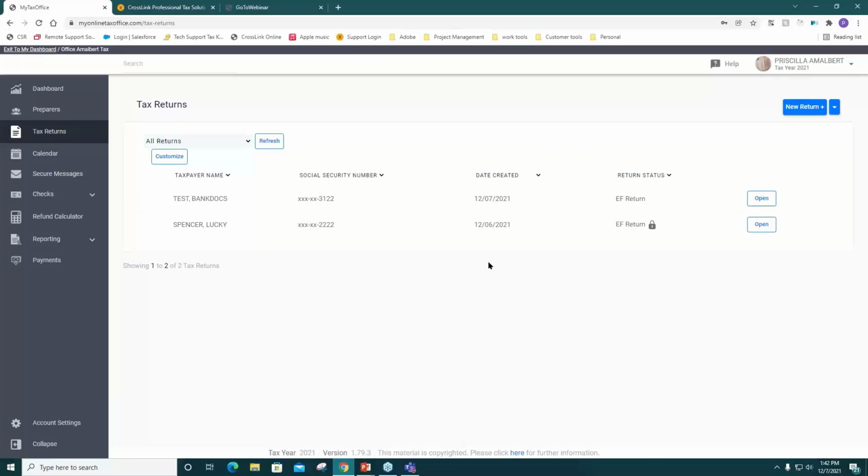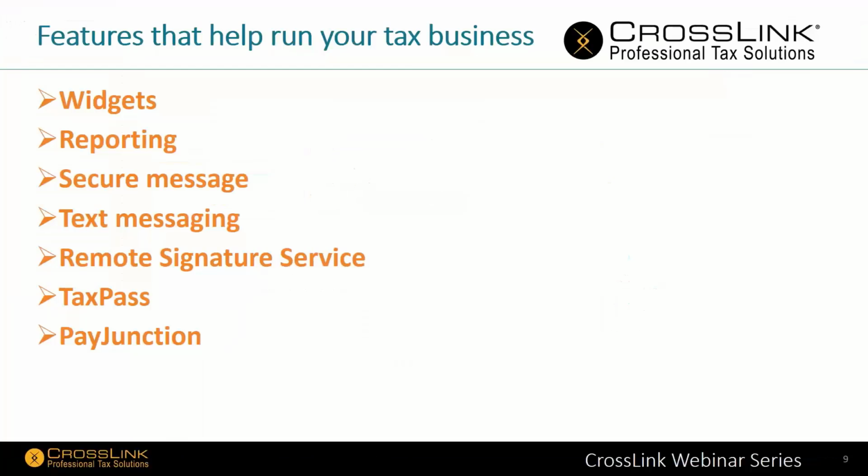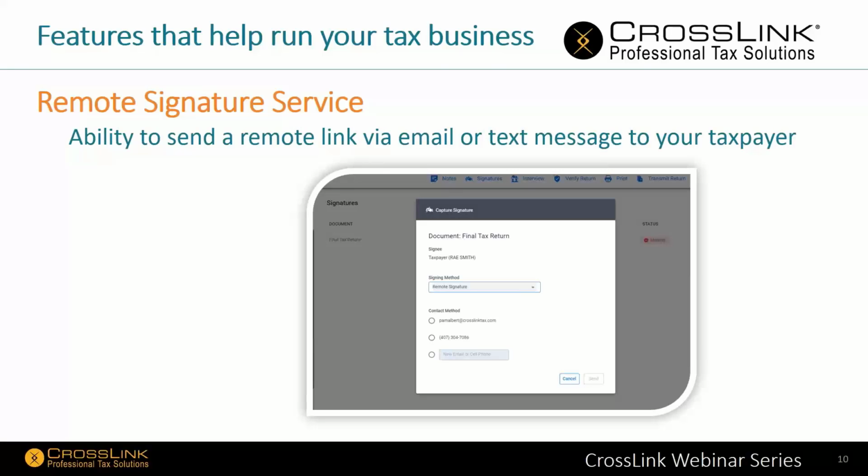And then I'm going to finish up with the rest of the features that we have for CrossLink Online within the PowerPoint here. So what do we have next coming up is our remote signature service program. We do allow you guys to opt into our remote signature service program, and that would allow for the availability for you to send a text message or email to your taxpayer to sign your documents.